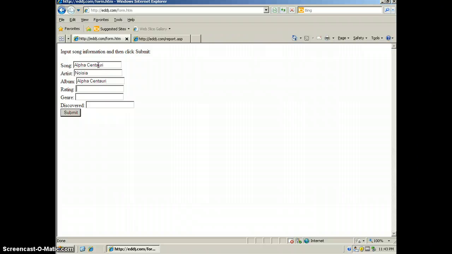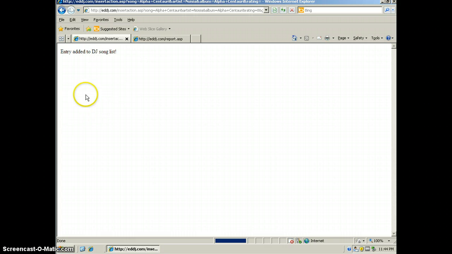And that song, I'll give that a rating of 8. It's a pretty good song. Genre, I'll say it's somewhere in electro house. And that was discovered from turntable.fm, which is like a forum for music. You can play songs for other people to hear. It's pretty fun. So I'll submit that. It's added to the DJ song list.